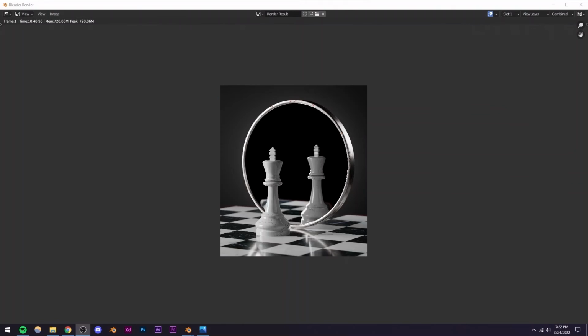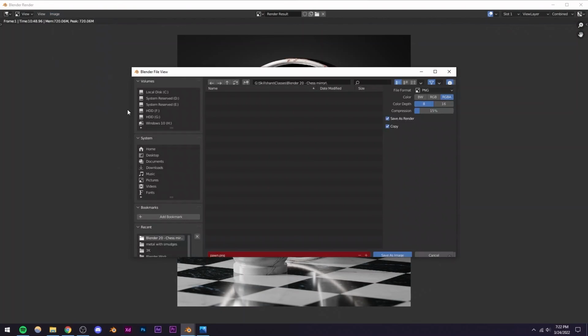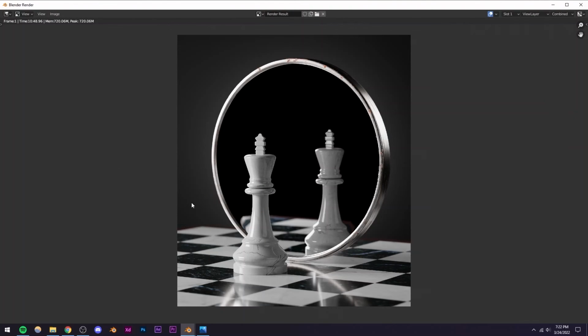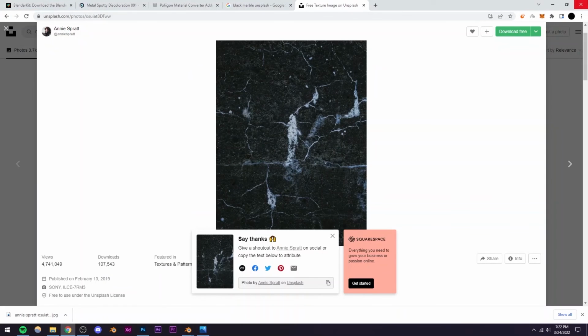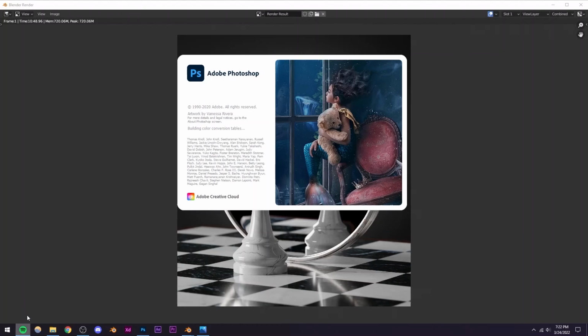And yeah, alright guys, so the king has also rendered, and once this is done, I'm just going to go to image, save as, and we're going to be saving it as king.png. Perfect. Save this. And once all this is done, I'm going to open up Photoshop, and I'm just going to close everything else because it might be slowing down my computer. Alrighty. Let's just wait for it to open.